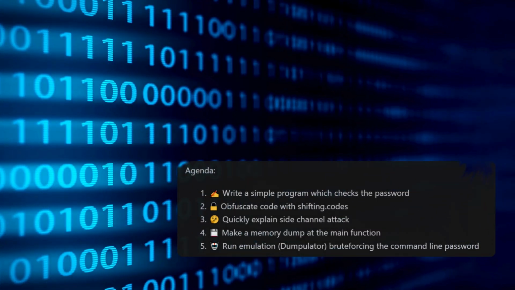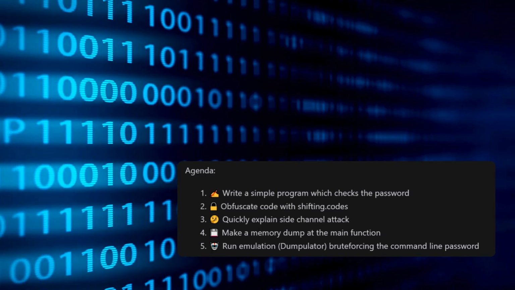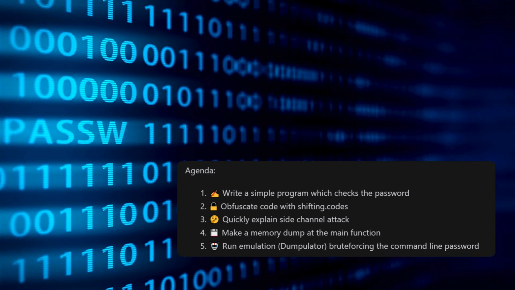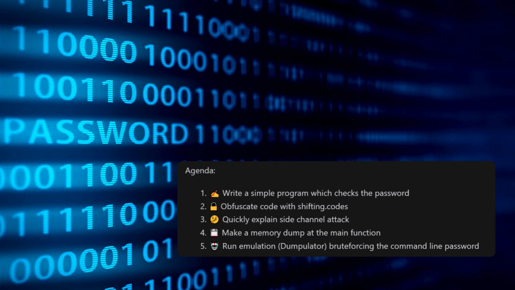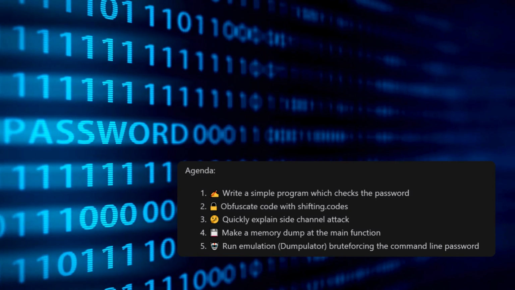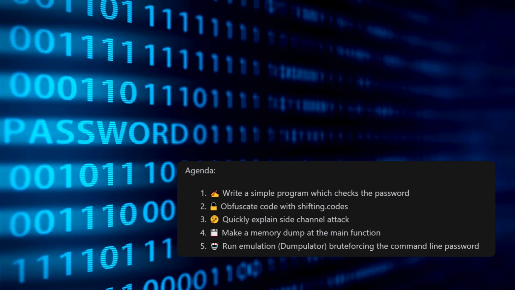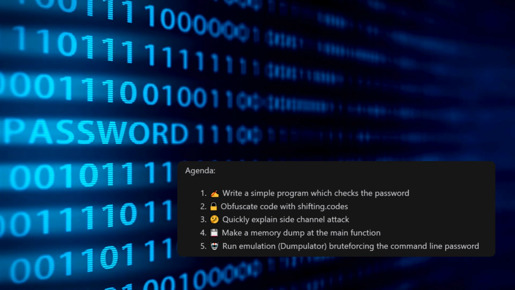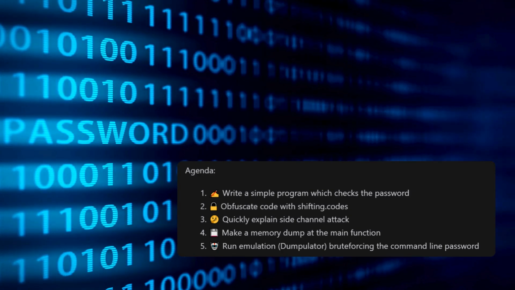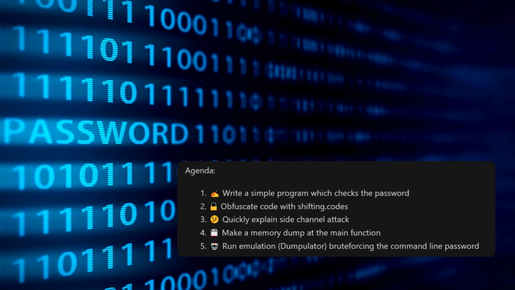That's a wrap. You've just learned to obfuscate code with Shifting Dot Codes. Make a runtime dump at the entry point. Use a side-channel attack to measure the instruction count. Finally, run emulation with Dumpulator, brute forcing the command line password.